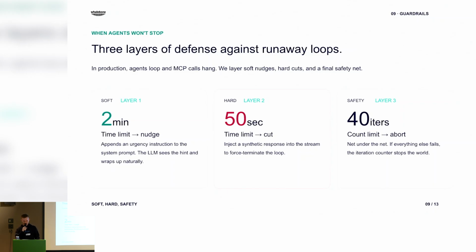So that's why we need the hard timeout. 50 seconds before the deadline, we force terminate, but return a synthetic LLM response, so the ADK treats it as a final answer. And the last safety net is capping the number of calls to the MCP server to some number of iterations, like 40, for example. That's it.